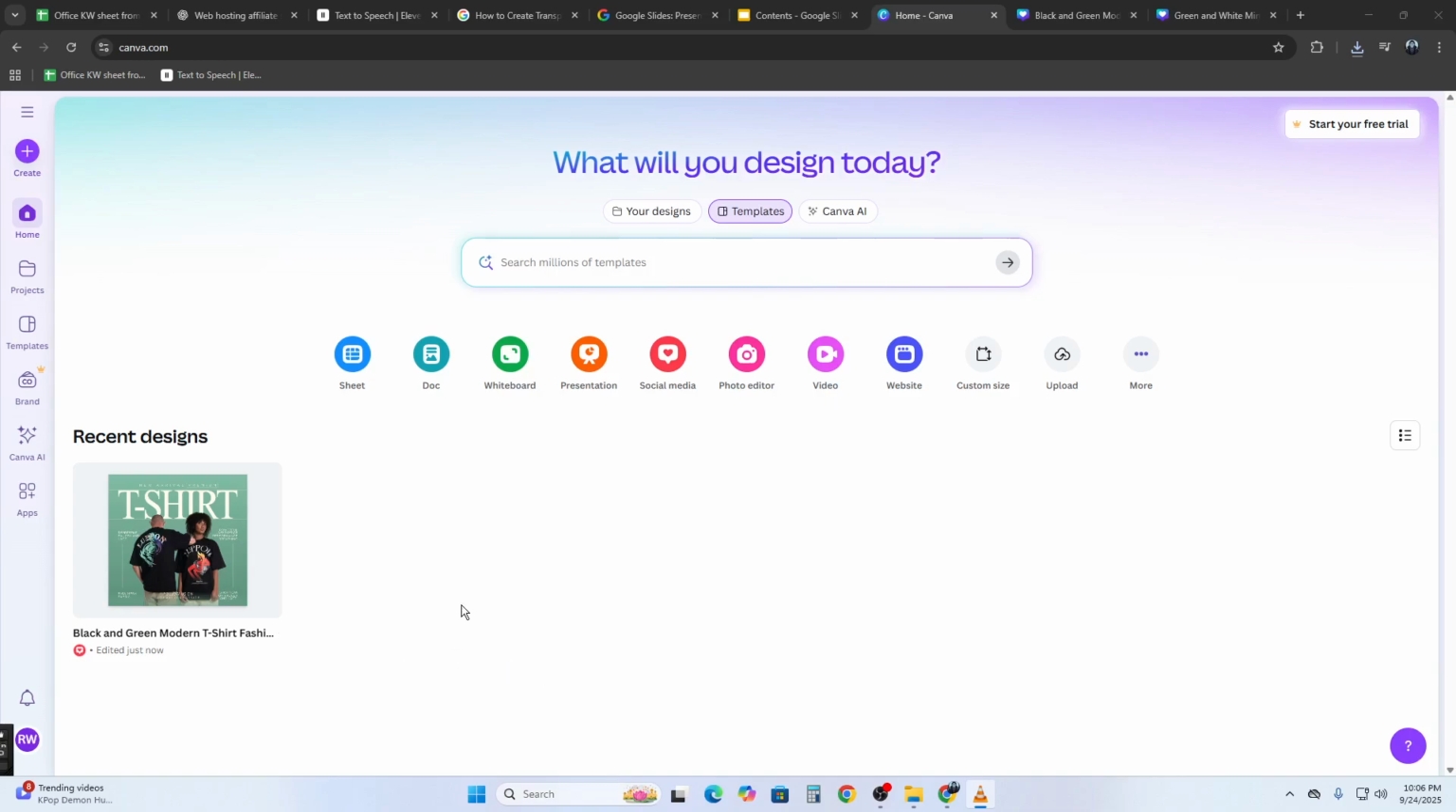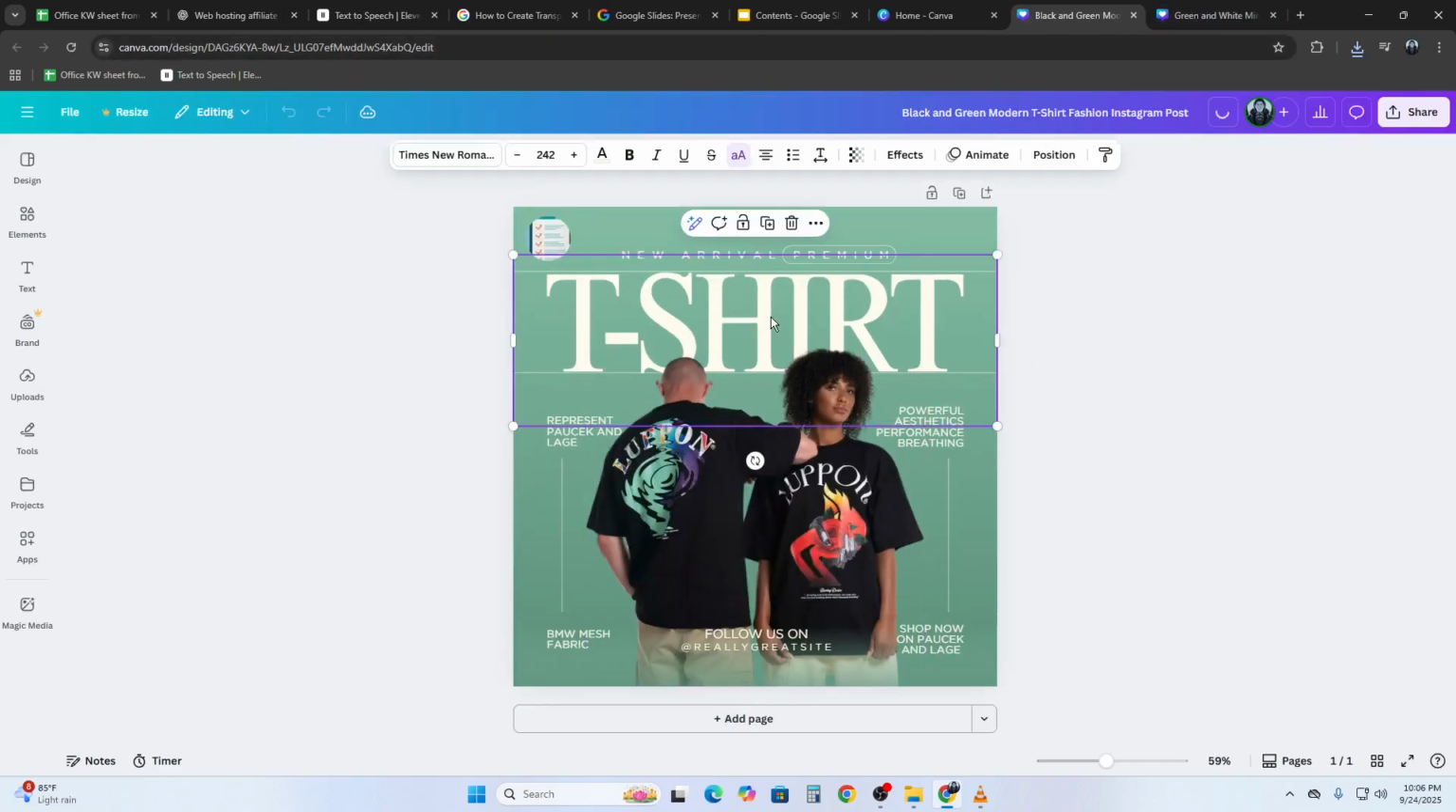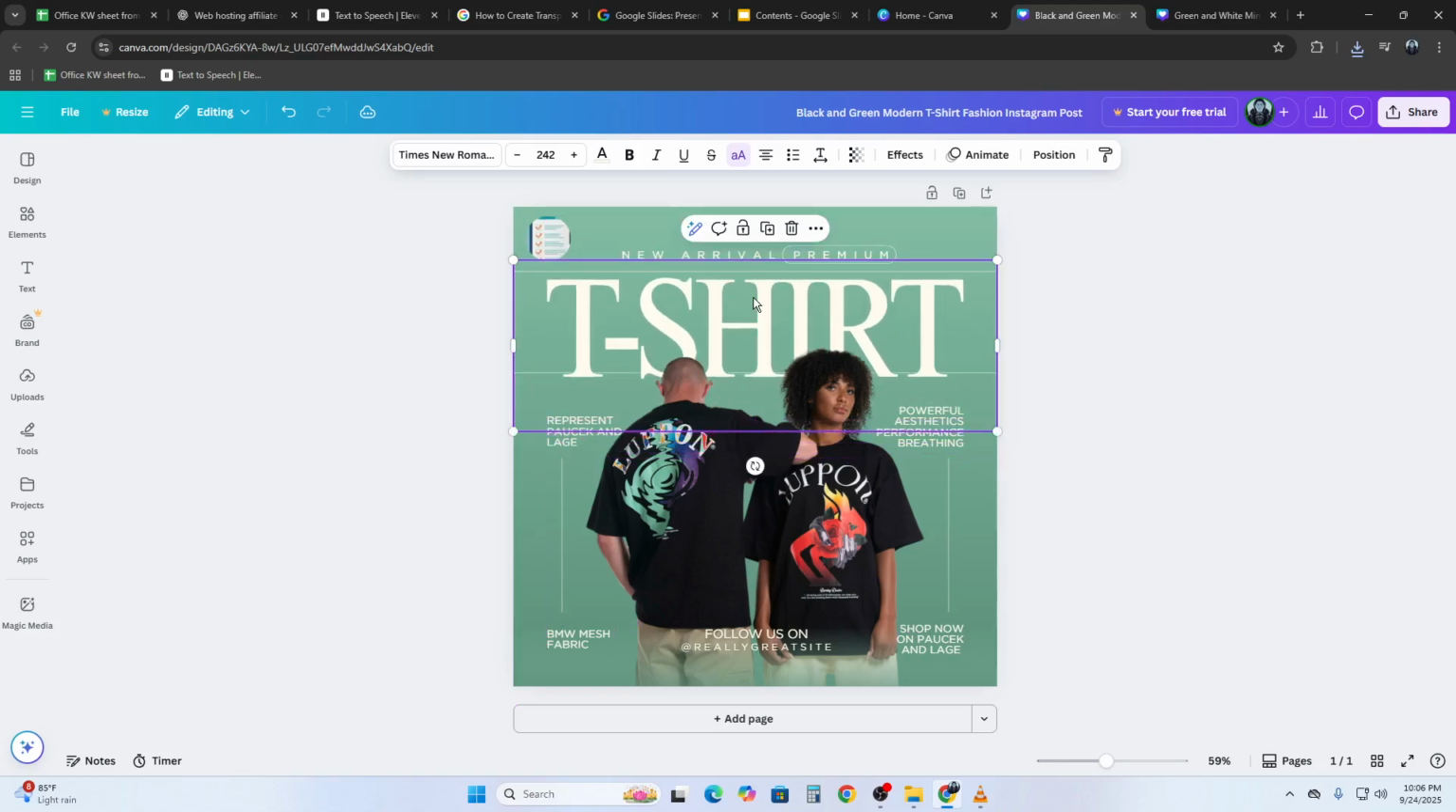Let's get started. First, open your Canva design. You can either create a brand new project or open an existing one that you want to edit. Next, click on the text you'd like to make transparent. Once you select it, you'll see a blue border appear around the text, showing that it's active and ready to edit. Now look at the toolbar that appears above your canvas.